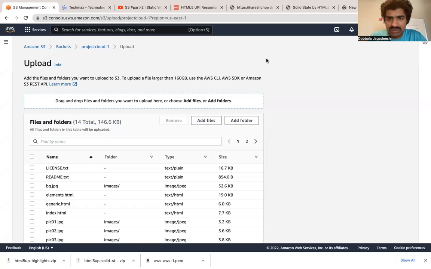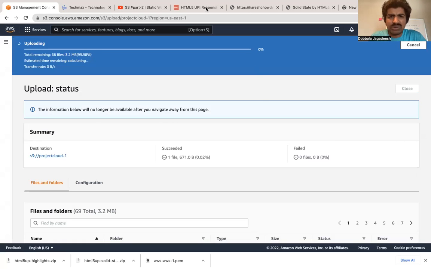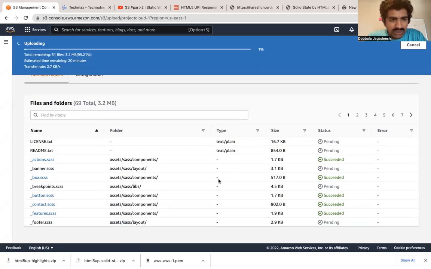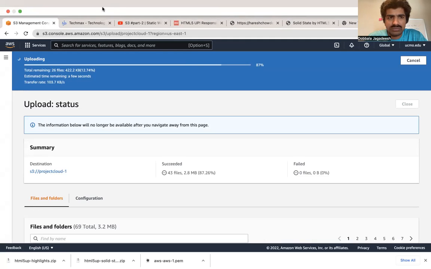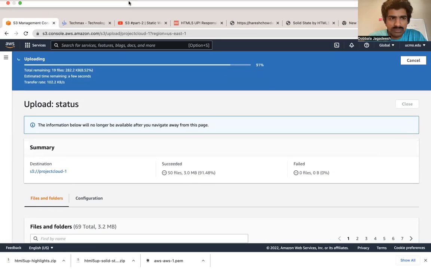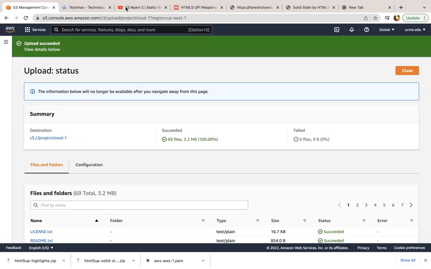Assets also I'm uploading. All the 69 files are there in the folder, 3.2 GB. It will take another 2 to 3 minutes to upload everything. It might be another 2 minutes of time. Be patient and wait for it. Yeah, now my files got successfully uploaded here.